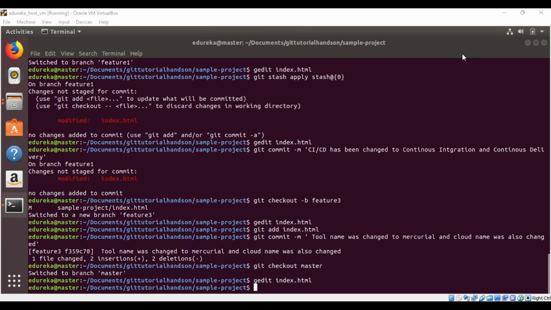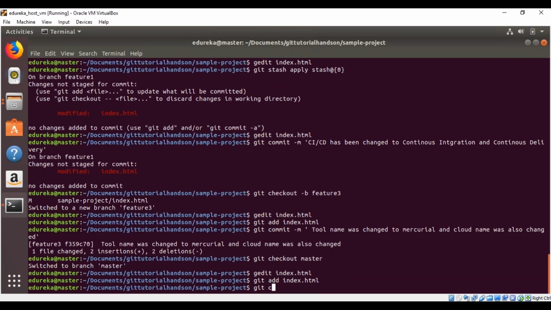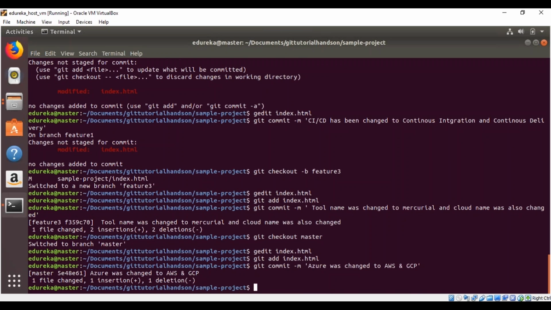Now I'll again commit these changes. So for that, let me just add this file first, right? So let me just add this file and then I'll commit the change. So I'll type in git commit -m, and then in quotations I'll mention the change. So I'll say Azure was changed to AWS and GCP. So you can see on the master branch we have made these changes, right?